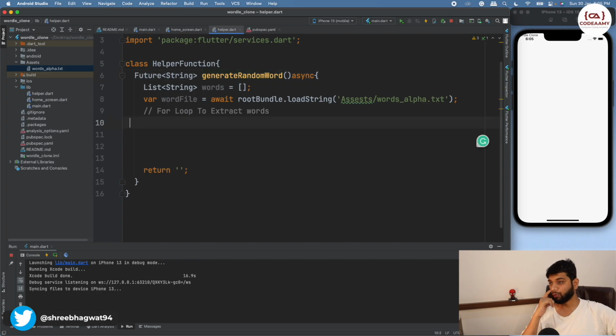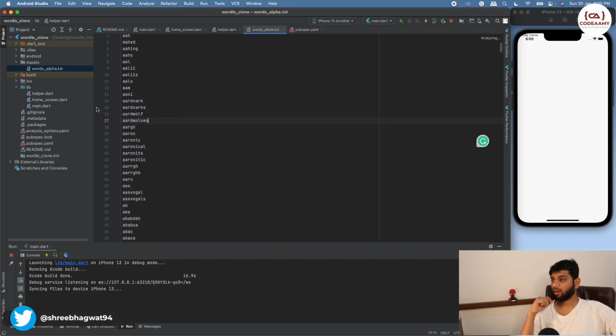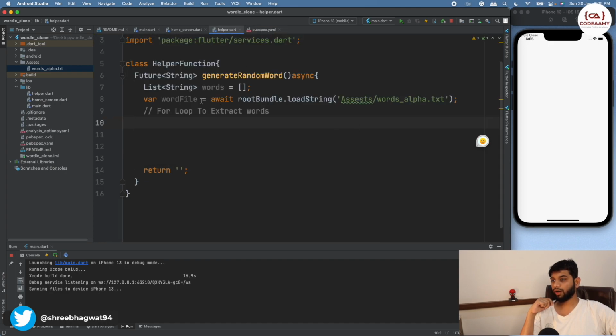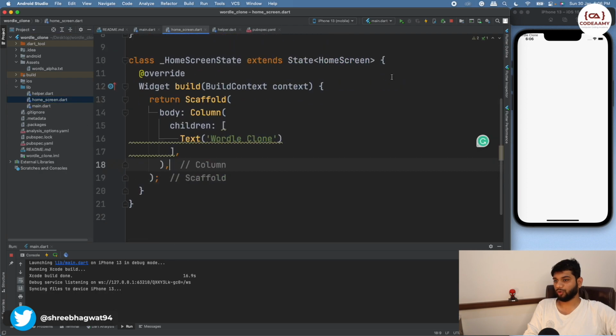So what we have to do now, if you see this word file, each and every word is on a new line, and it is just a txt file, and we have loaded this file by using rootBundle.loadString, from this path. From this assets path we have loaded the file into our word file where the entire file is, and let us hit the print command to check what we are going to print. So I'm going to print word file over here.